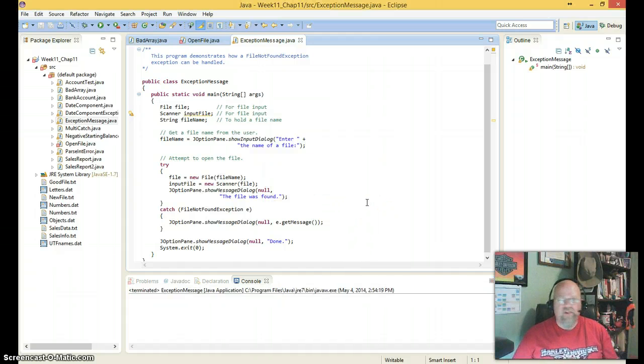Now there are all kinds of exceptions: divide by zero, out of bounds, null pointer. There are all kinds of different messages that we can capture and they're available to us, and we have to go into the exception API online and find out which exception we want. We're going to see in a little bit that there is a generic exception that is kind of a catch-all.